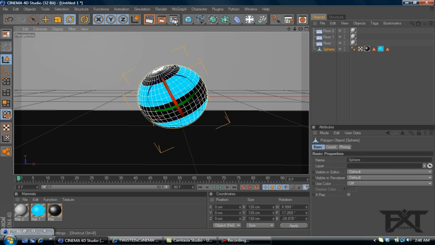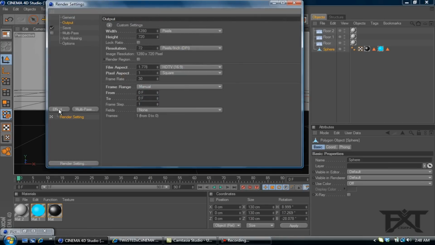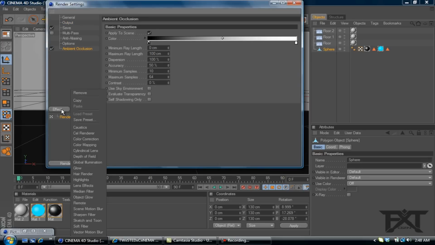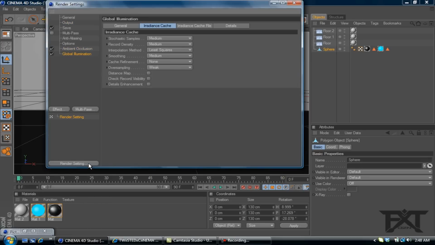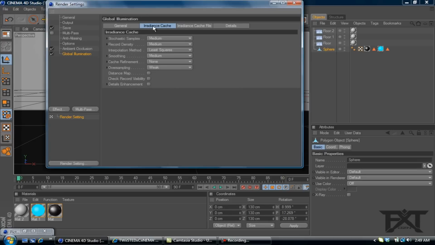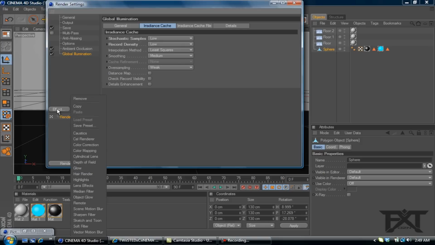Now we'll go to our render settings, and what we're going to want to do here is go to Effect, add an ambient occlusion, and add a global illumination. On the global illumination, go to your Irradiance cache file and uncheck autosave. Irradiance cache, and I always put mine on low. Reduces my rendering time. We also want to go to Effect and add a glow.